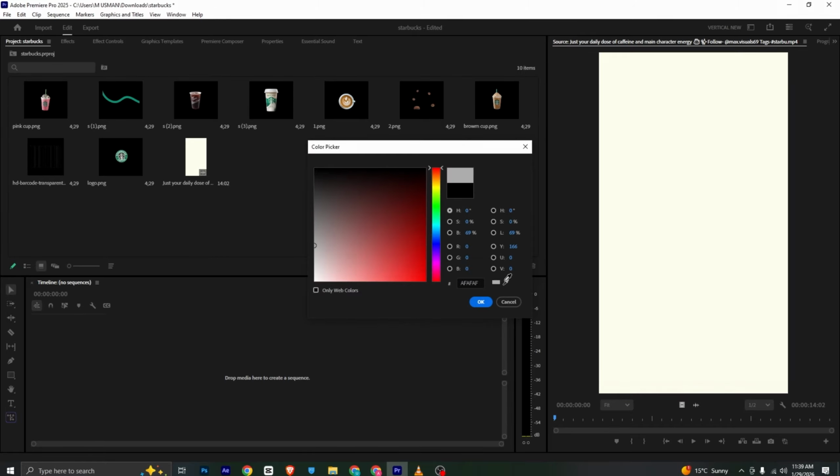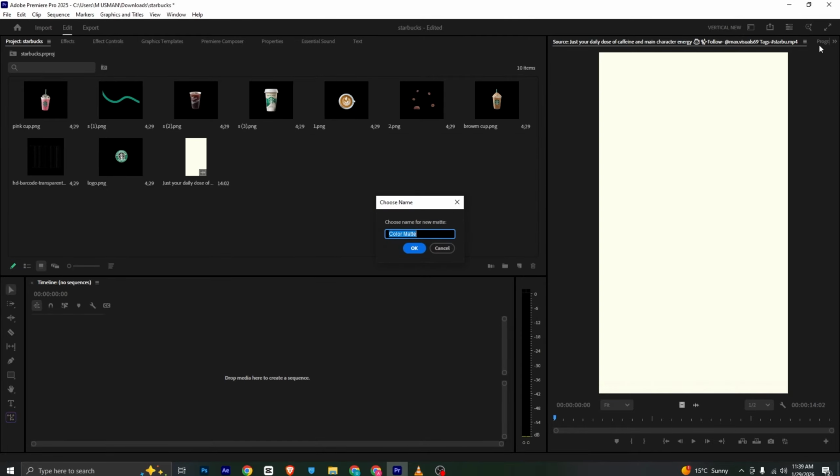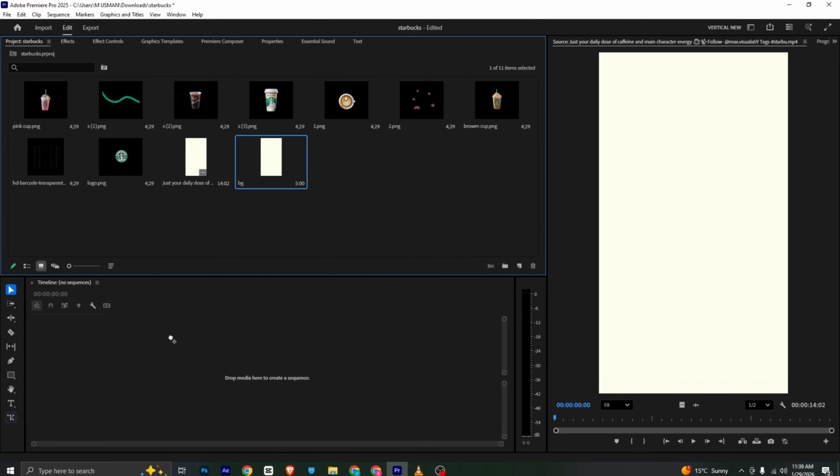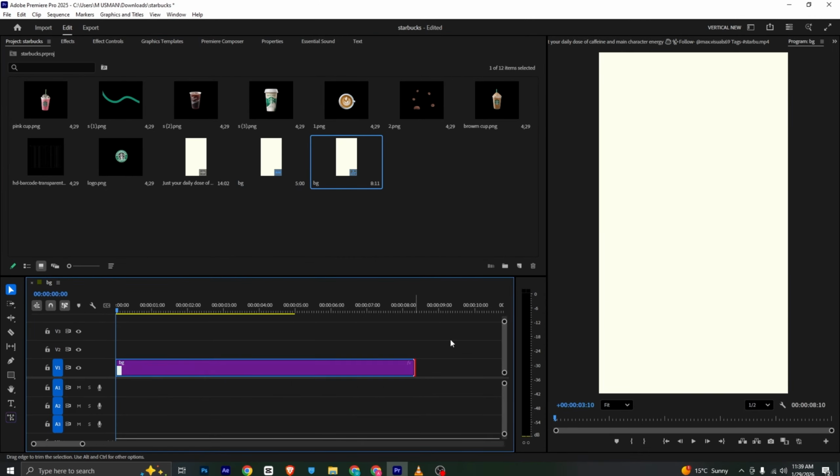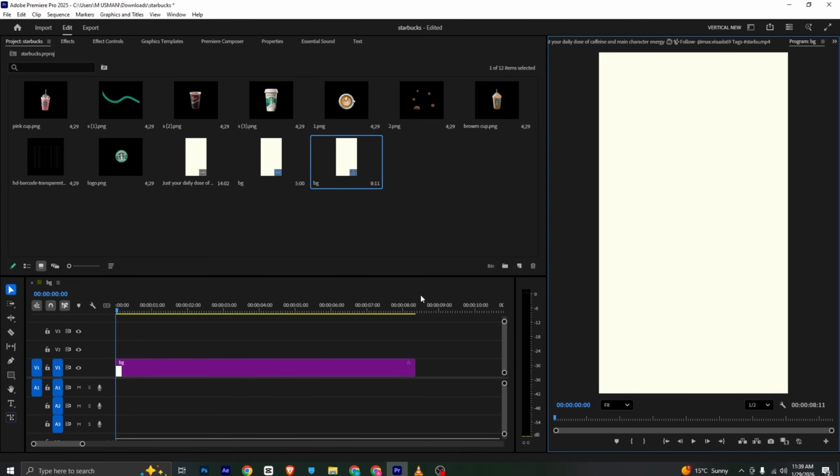Now I will select the dropper tool and bring it here, click OK, and rename it to BG. Now this is okay. I will bring it to the timeline. You can see this is in the program BG, and this is the reference video. Now let's animate all the assets.